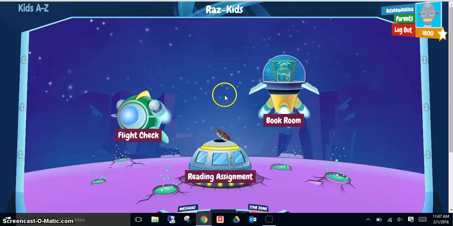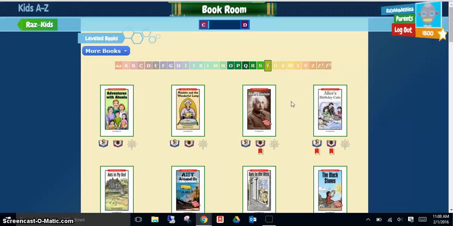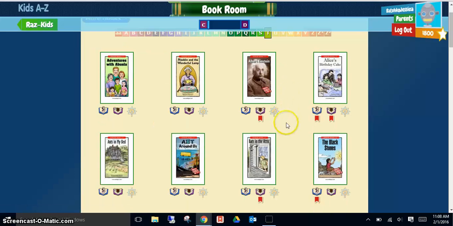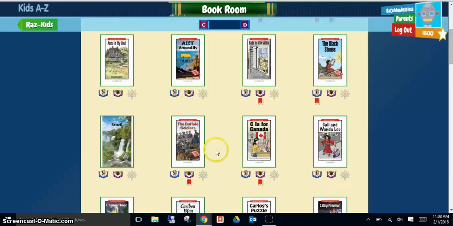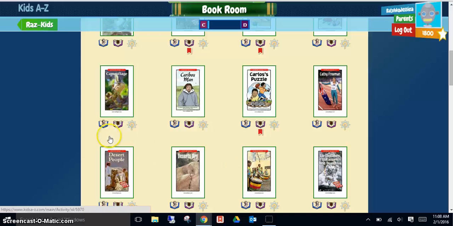Students will need to either select a book that was assigned to them by the teacher or choose one from their book room. Though the RAZ Kids app does have many features, there are more features in the web-based RAZ Kids that students will access from the student computers. Students will then need to select a book by clicking on the eye icon. This means that they are going to read it to themselves.